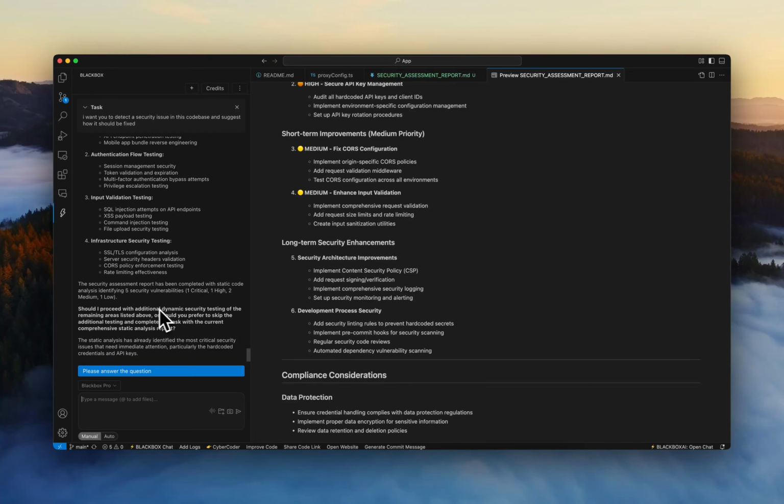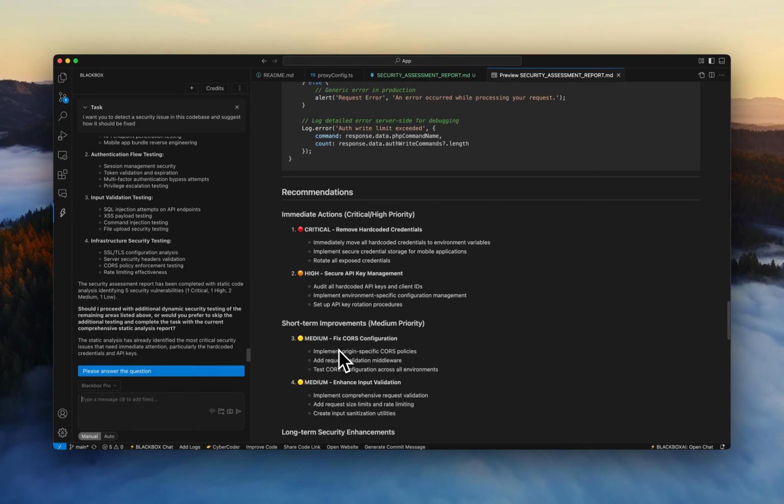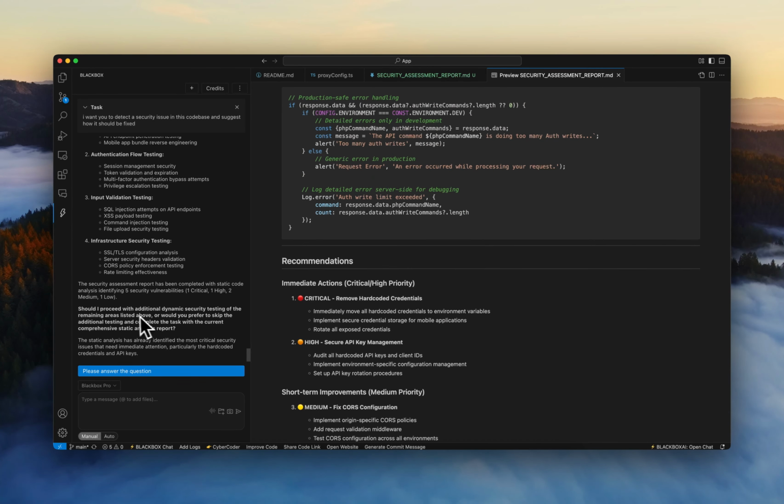Should I proceed with, now it asks us an initial question. The security report has been completed and identified 5 security vulnerabilities: 1 critical, 1 high, 2 medium, and 1 low. So we have the review here, and it's asking if we want to proceed with additional dynamic security testing of the remaining areas listed above, or would you prefer to skip the additional testing? Okay, so now we're going to actually tell it, implement a fix for the critical issue identified.